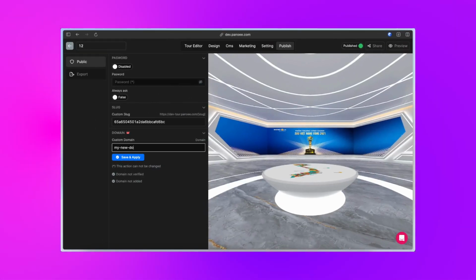Let's face it, these long and complex tour links are difficult to remember, even for you. How can you expect your customers to recall them? Introducing Panoee's custom domain feature, trusted by over 5,000 users.